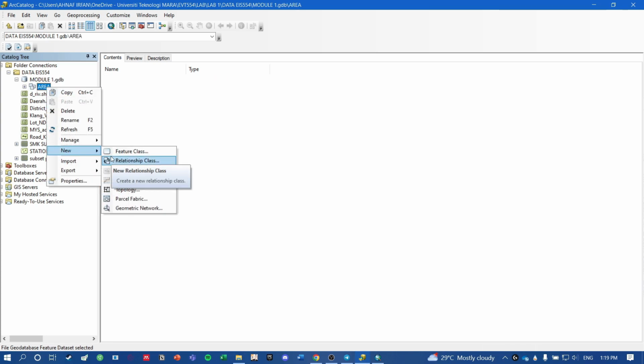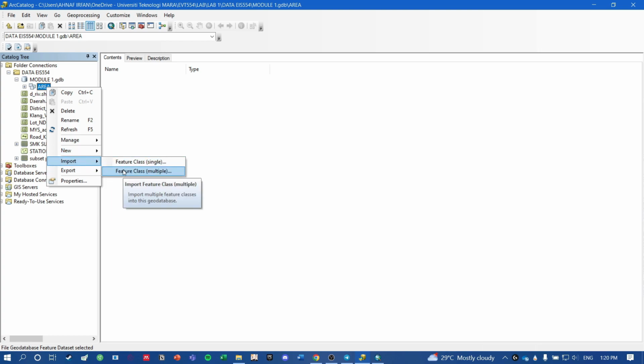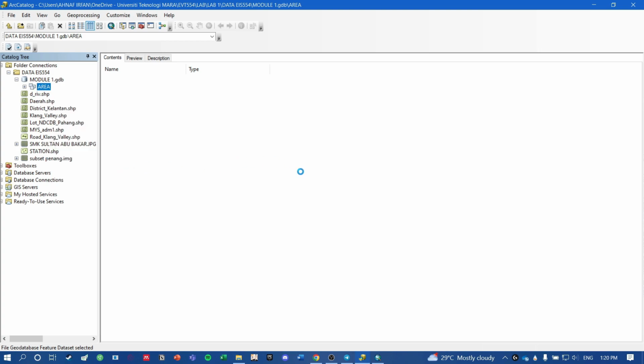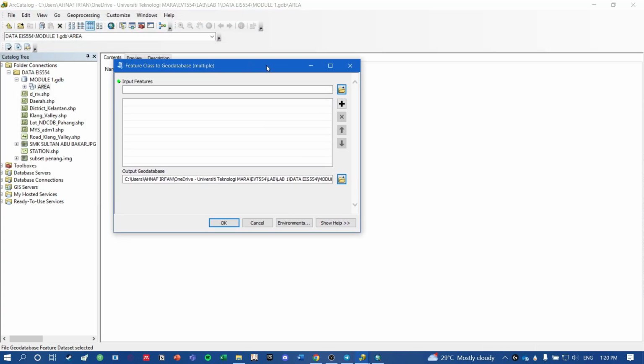In the dataset, right click and click new feature class multiple. Insert MYS and Klang Valley dataset.